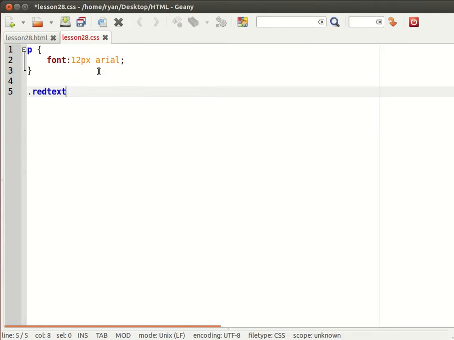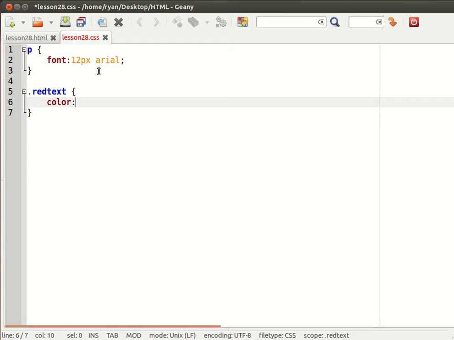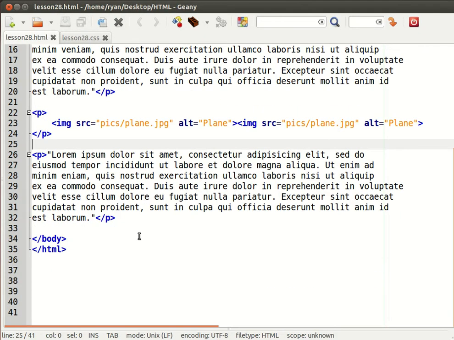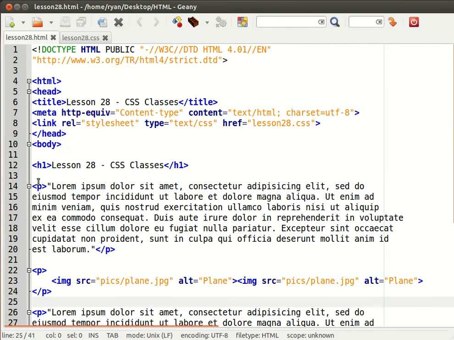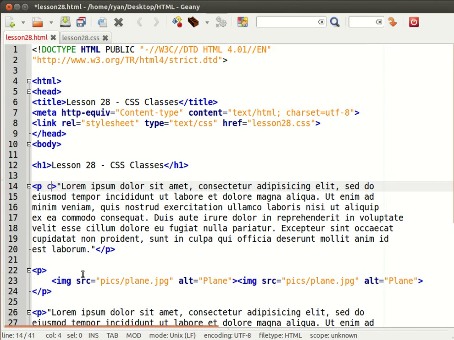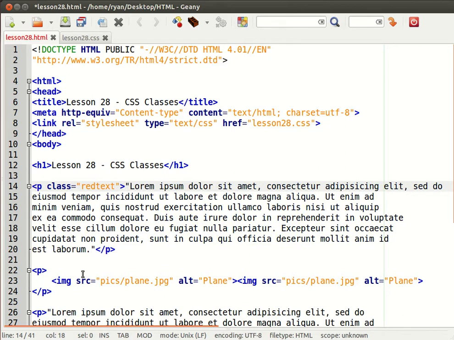So a class always begins with a full stop and then you can call it whatever you want. So in this case I called it red text. You could use underscores as well, but you can't use spaces. And it is case sensitive. So let's say for example I set the color to red. In the HTML, if I wanted to apply that to a specific spot on the page, I could simply say class equal to red text.